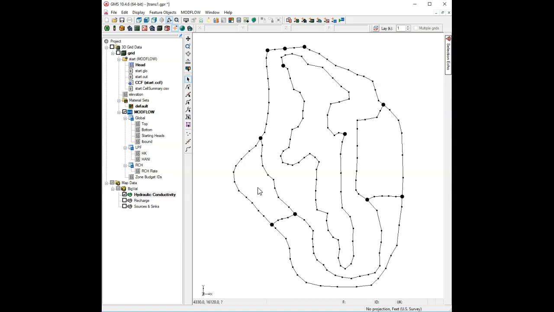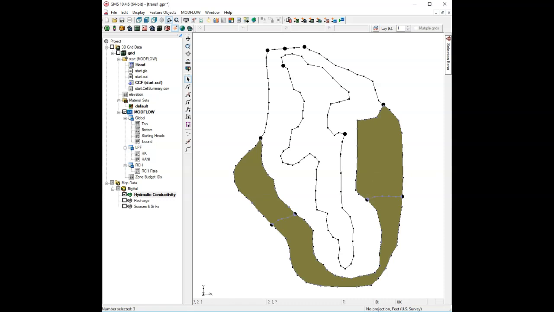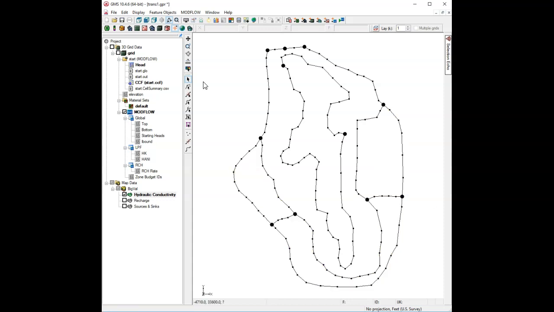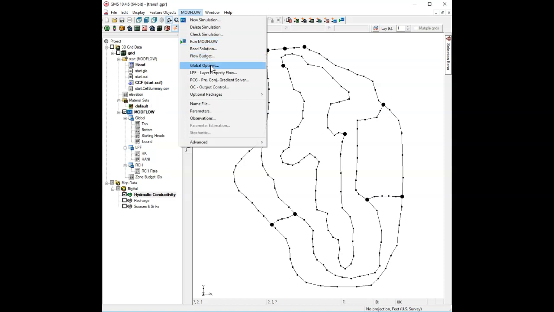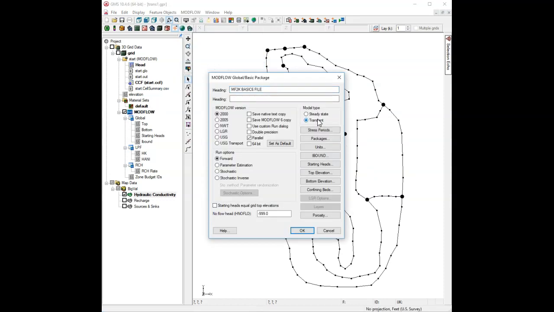So these up here at the southern end of the valley have a little bit tighter soil properties, slightly smaller specific yield. Okay, I'm going to save that, and we're about ready to do map to MODFLOW. But before we do that, we need to go to the MODFLOW global package, global options dialog, and we're going to change the model from steady state to transient.